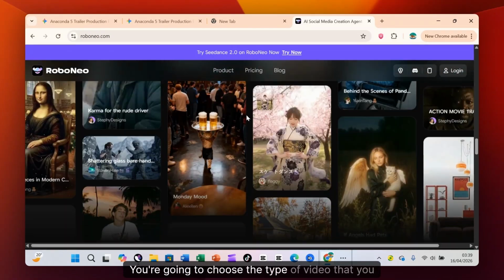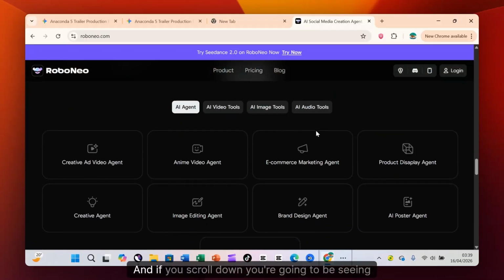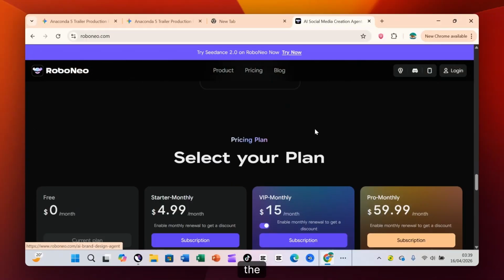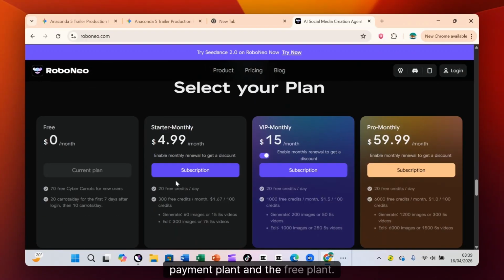If you scroll down, you're going to see all of these video interfaces here. You're going to choose the type of video that you want to create. And if you scroll down, you're going to see the payment plan and the free plan. So we are going to be using the free plan here.